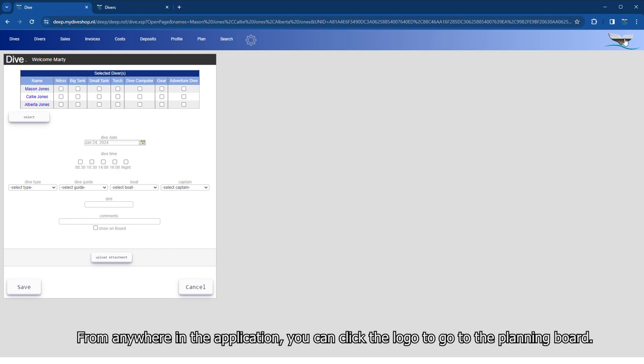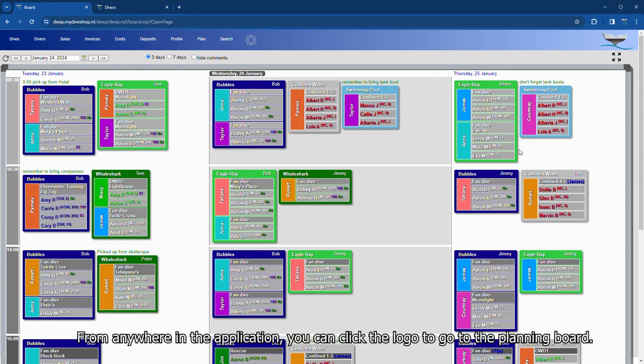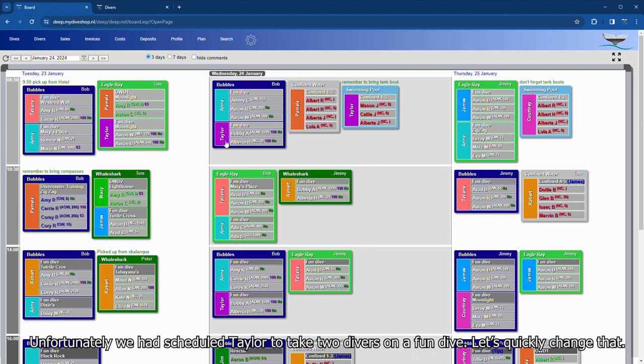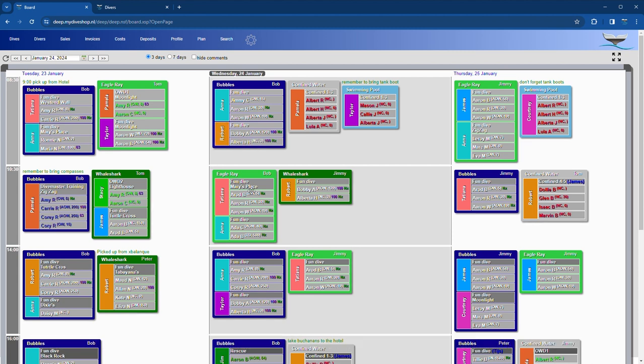From anywhere in the application, you can click the logo to go to the planning board. Now you can see the confined session on the board. Unfortunately, we had scheduled Taylor to take 2 divers on a fun dive. Let's quickly change that.